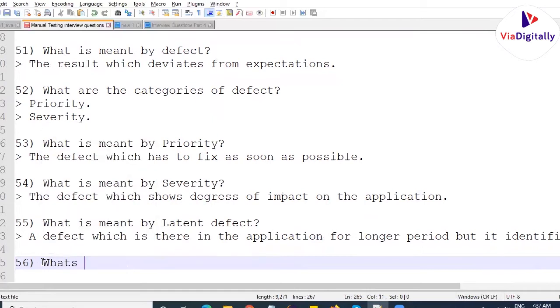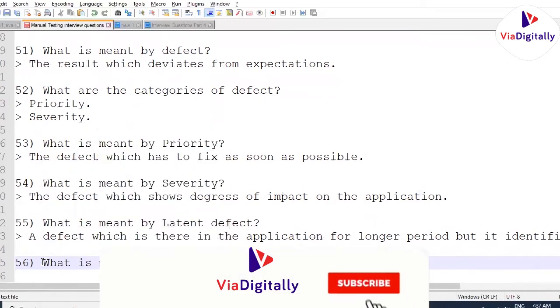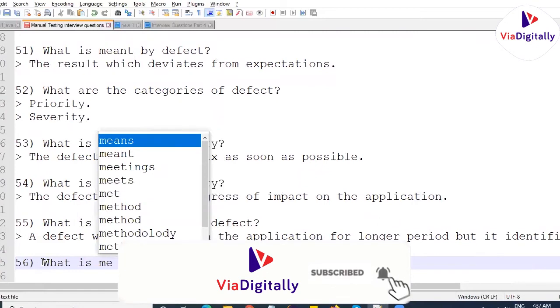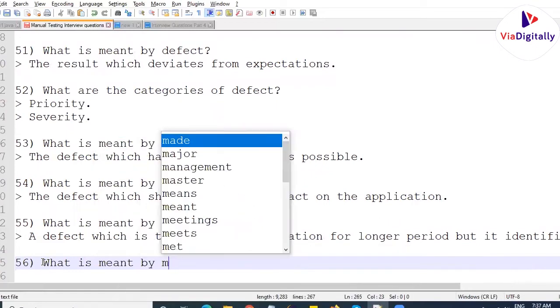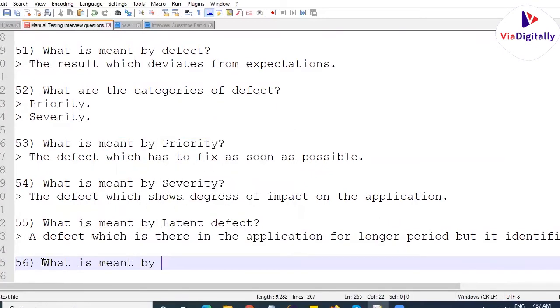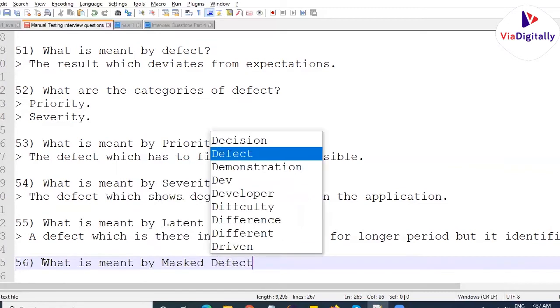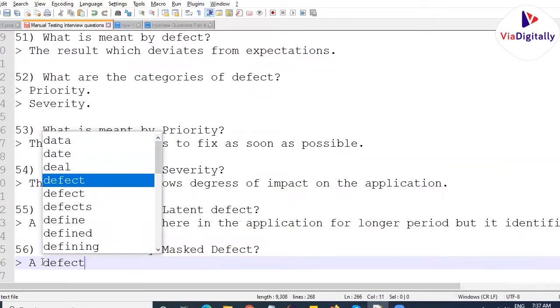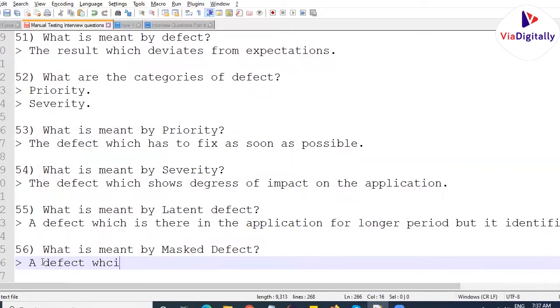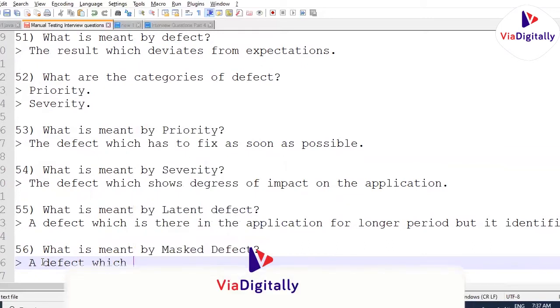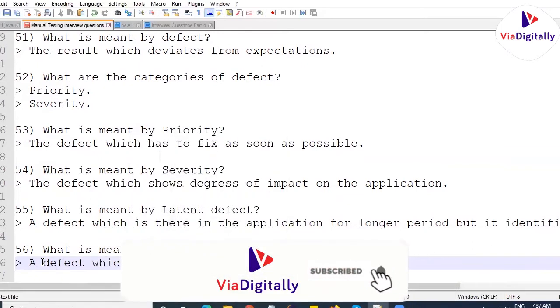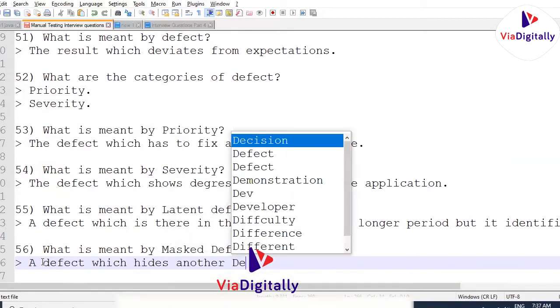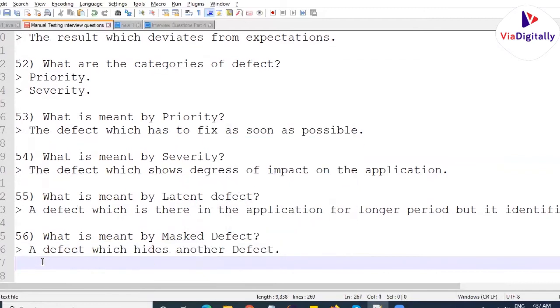Next one is, what is meant by mask defect? Mask means hiding something, right? Which means a defect hides another defect. We call it a mask defect.